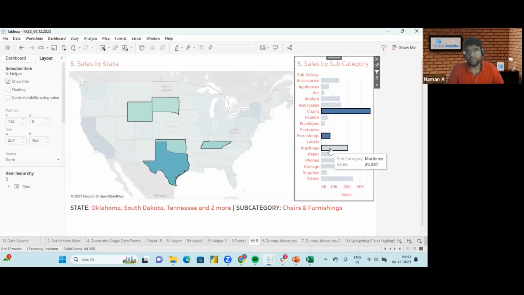That's not a filter. It's an information footer for seeing what states and everything that we have selected. So this was the fifth tip. Then going on to dummy measures.